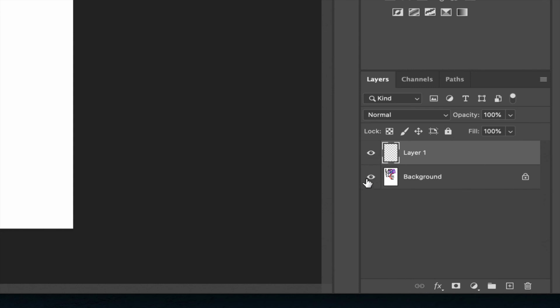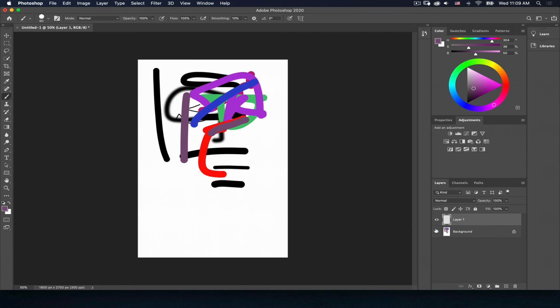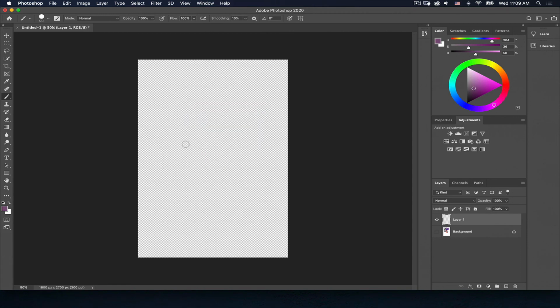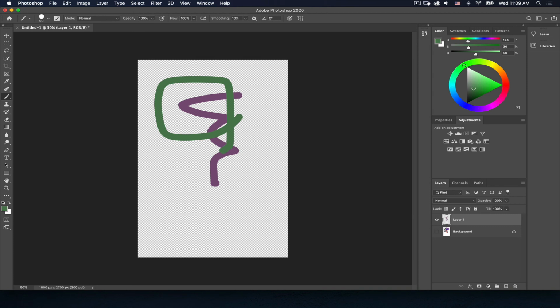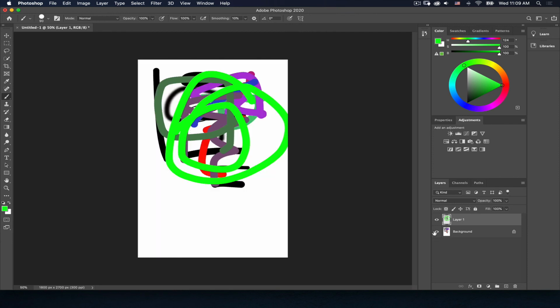Now these eyeballs next to it control the visibility for our given layers. So if I zoom back out, if I turn off the bottom layer, it goes away. Now we see this checkered board pattern. That indicates that this layer is transparent. So as I work with this and draw on this layer and create marks on this layer, we can see that now the previous layer still shows through.